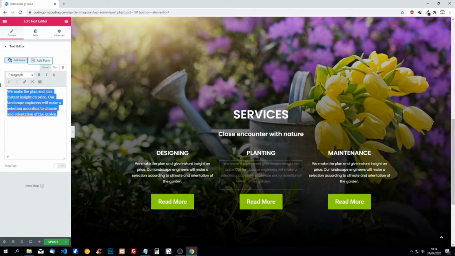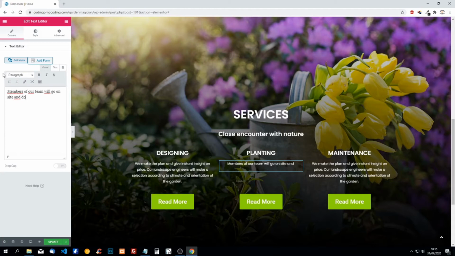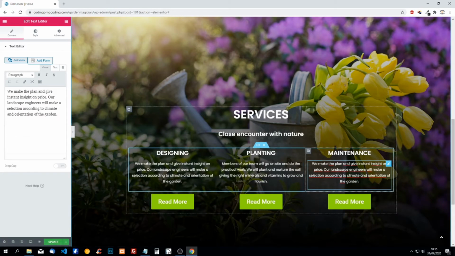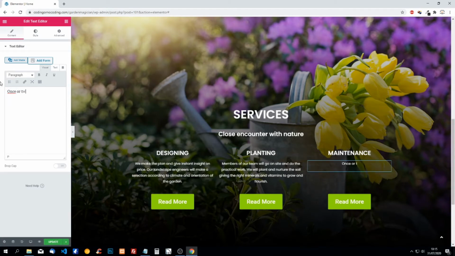In the second column, we will say members of our team will go on site and do the practical work. We will plant and nurture the soil, giving the right minerals and vitamins to grow and flourish. In the third column, we will write once or twice a year maintenance is needed in the garden. We offer pruning and weeding. We also do lawn care and pest control.